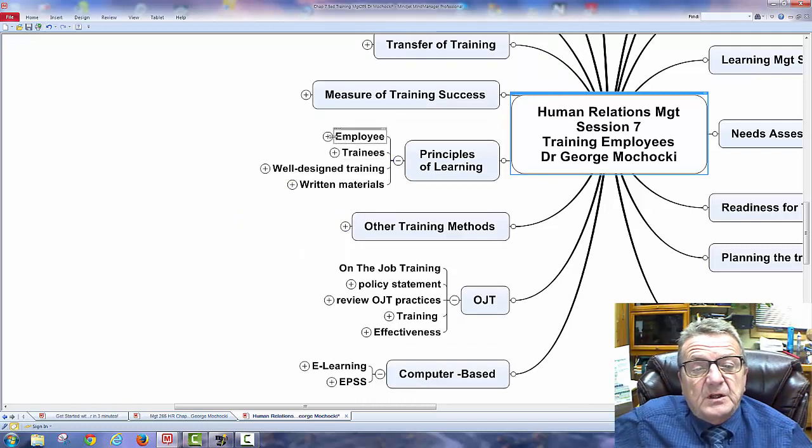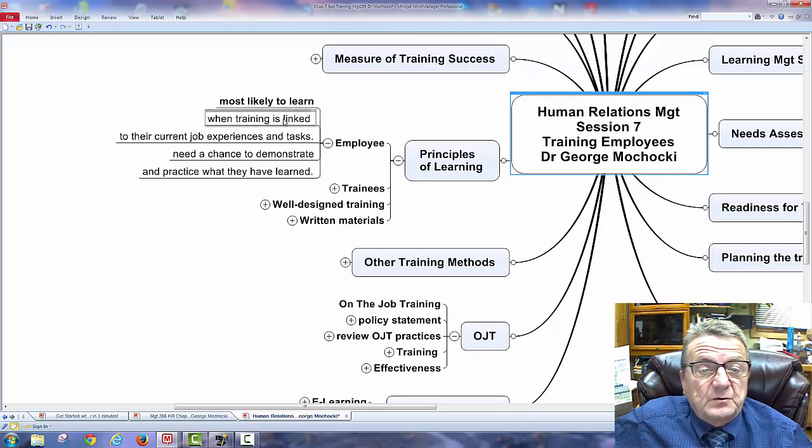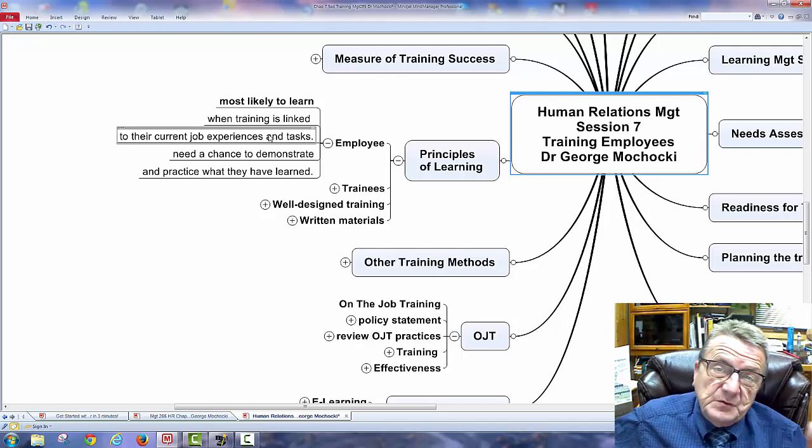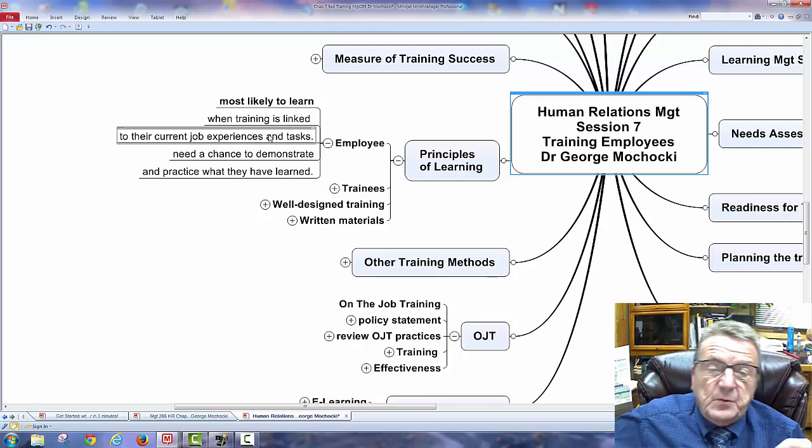Principles of learning: employees most want to learn when training is linked to the current job experience. You can see this will move them up within the organization. This will help them be better employees. This will reduce stress on their job to help them have more time to work with clients or everything else because they're properly trained.